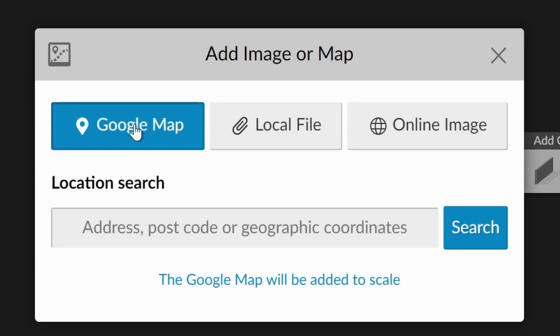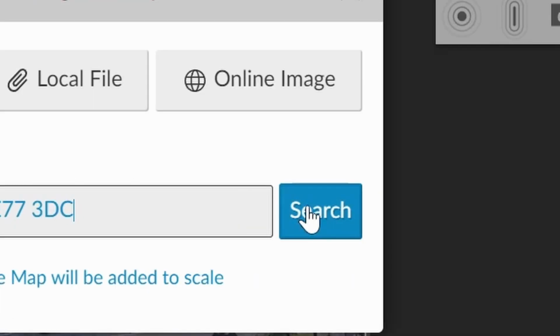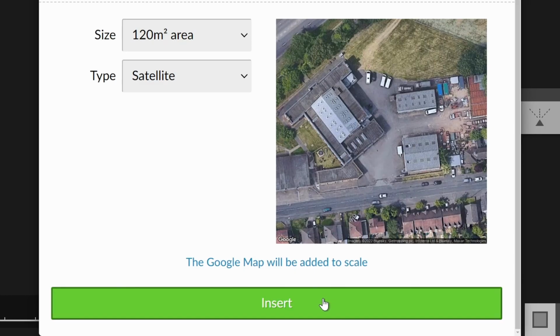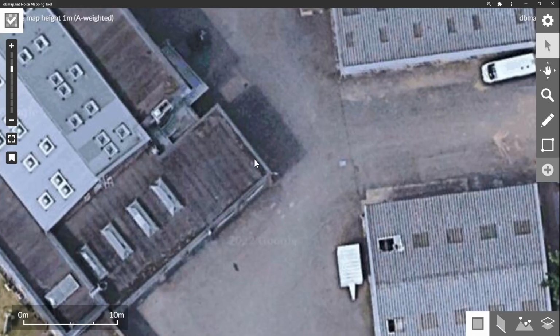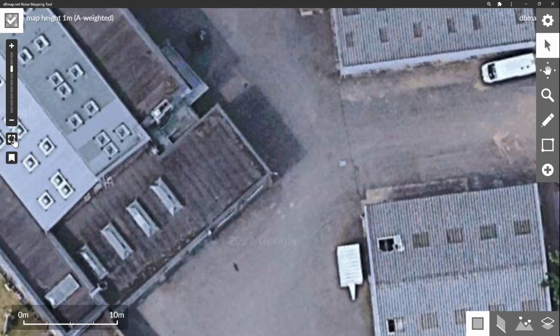Our options are Google Map, Local File, and Online Image. We're going to add a Google Map, so use the location search to find the area you're looking for. You can search just like you would on Google. Once we're happy, we click Insert. The Google Map is inserted to scale. We need to zoom out, so we'll use the scale bar on the left. This is one way that we can zoom in and out of our model. For now, I'll just click the Zoom to Contents button so we can see the whole image.